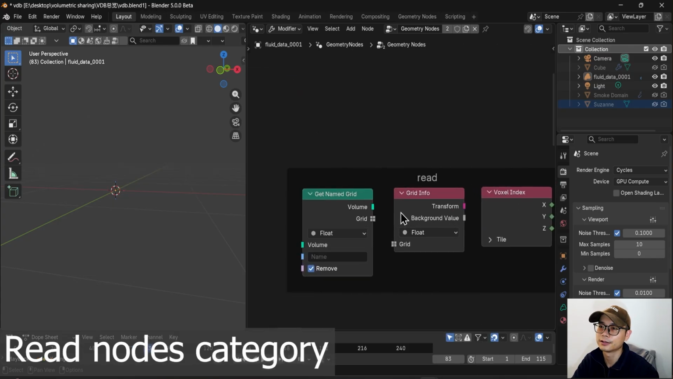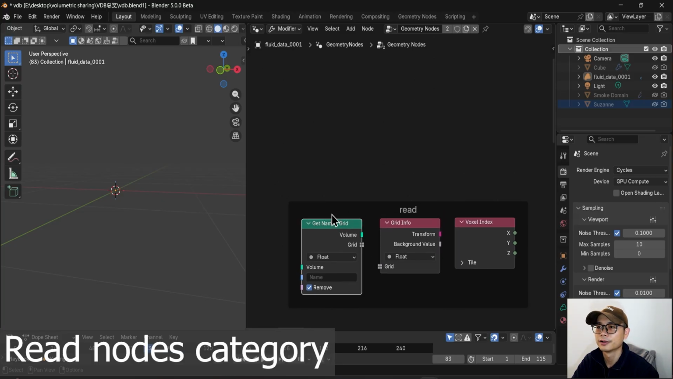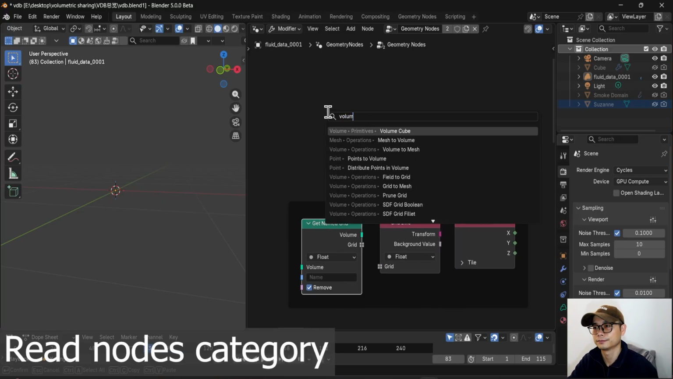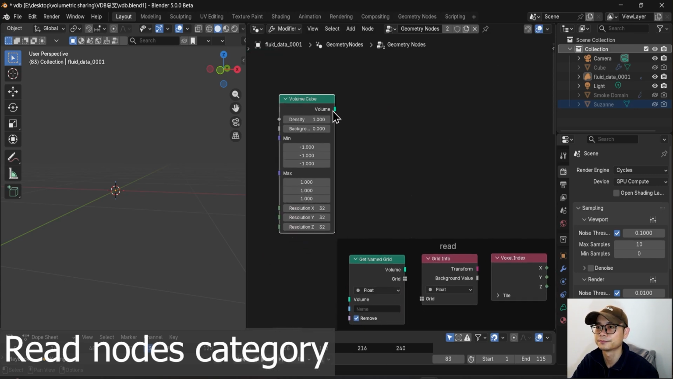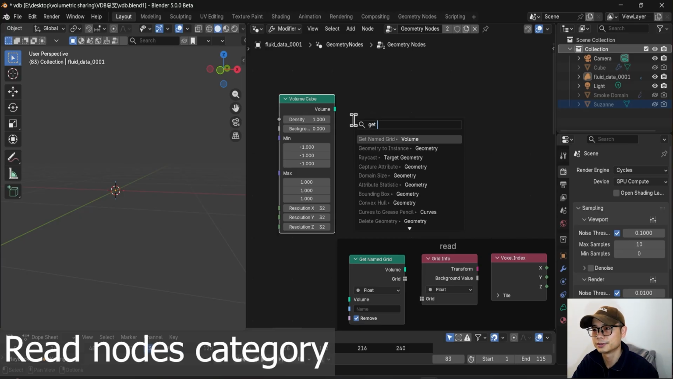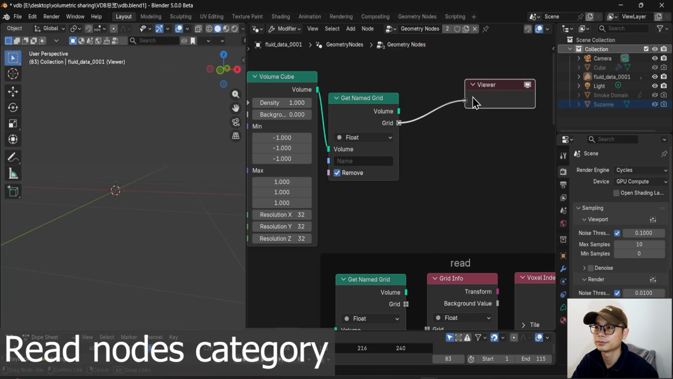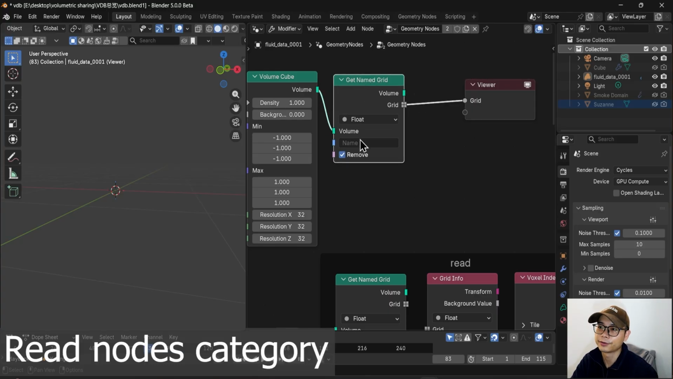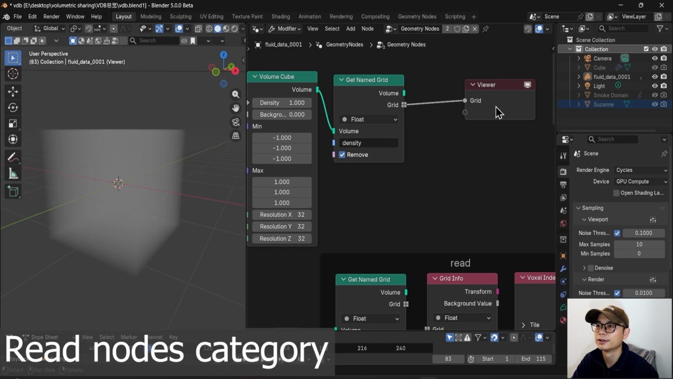And next we can see get named grid information and voxel index. Like if I build a volume cube here, it has density information. So I can use the get named grid here, and I preview it. You can see a volume, and if you check the grid, you can see nothing because we didn't define what attribute we want to get. So here we choose density. So we get the density and we get the volume.